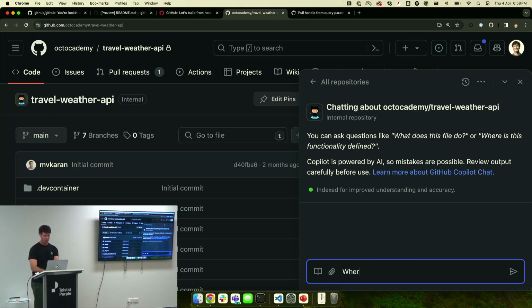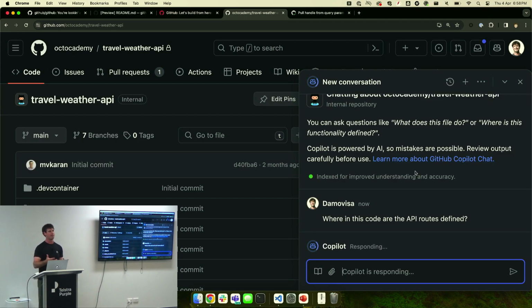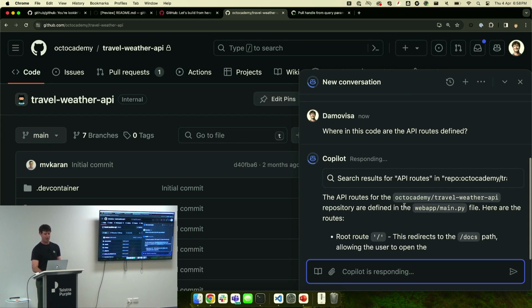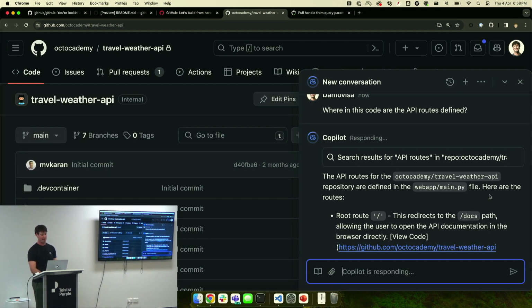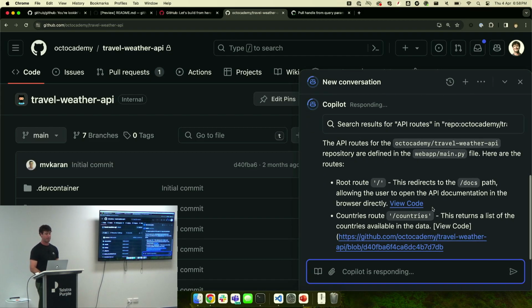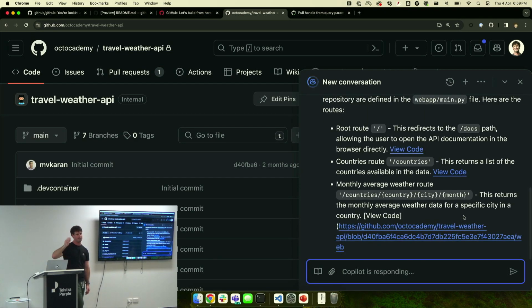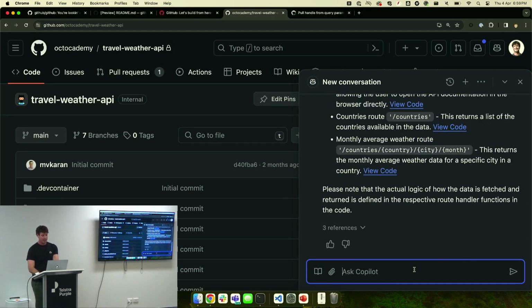Where in this code are the API routes defined? So this is in the browser. It's not even in the IDE. And there you go. API routes are in that file, main.py. These are the routes. There's the root one, and deep links to the code itself as well. So it's indexed the code, it knows what everything does. So you can explore the code, have a chat with your code.